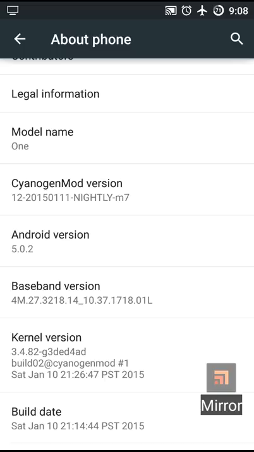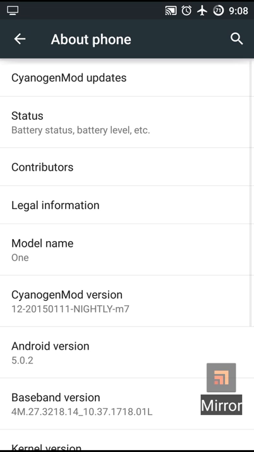So, as I mentioned, for some preliminary information, I am using an HTC One. I'm on the CyanogenMod Nightly from January 11th. It's for the HTC One M7. Their current build is based on Android 5.0.2. That's about it all here. You'll see the logo in the bottom right-hand corner.